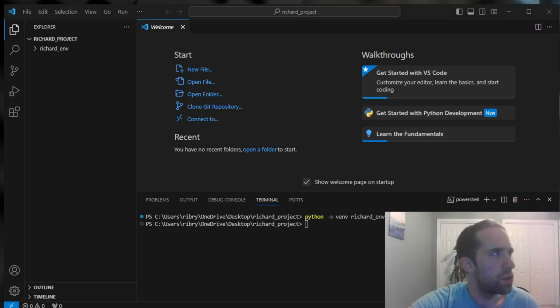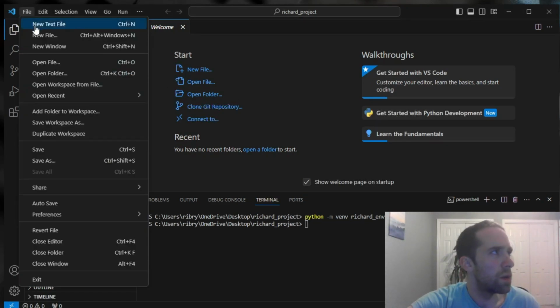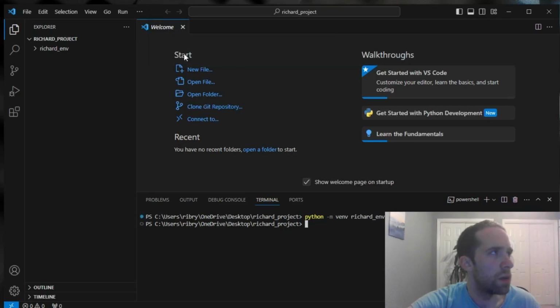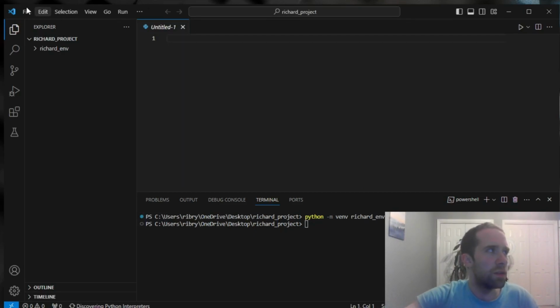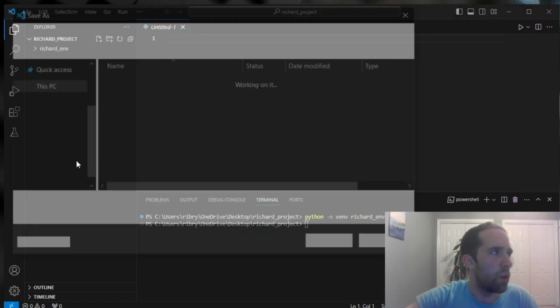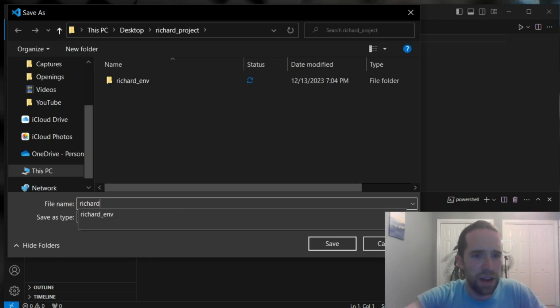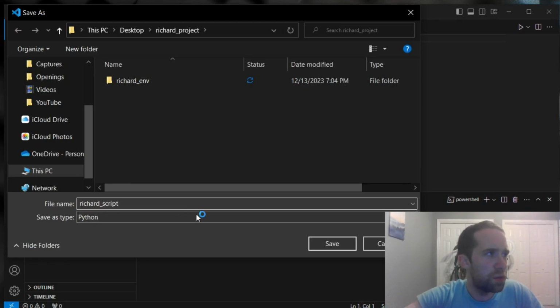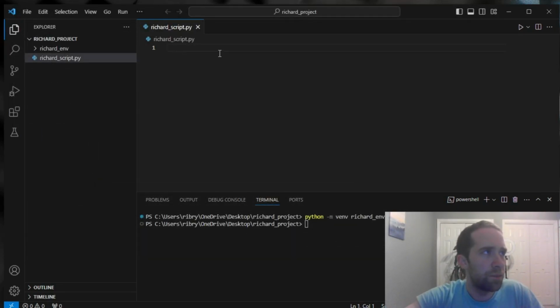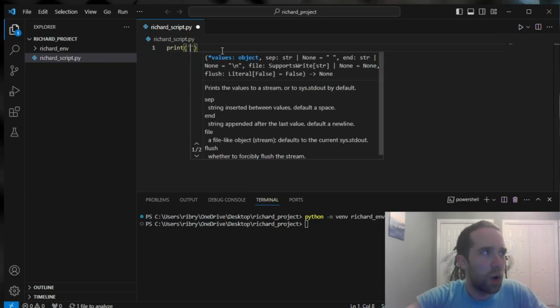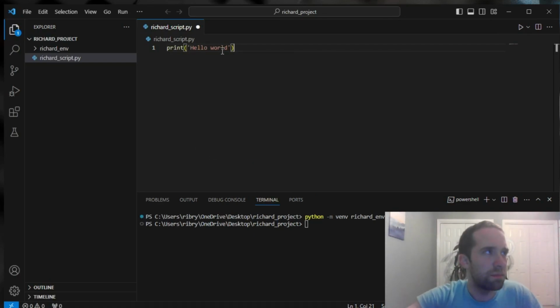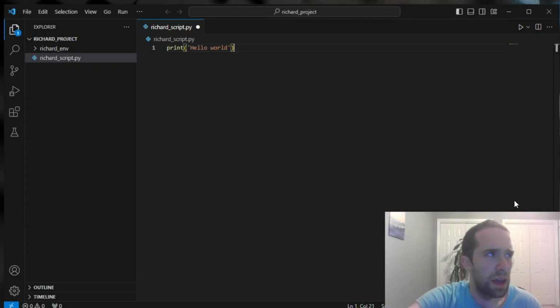Now let's create a new script. Create a new file. This is going to be another simple hello world script. I'm going to save it as Richard script. Again, just a simple hello world print statement. Before anything though, just to get inside this virtual environment, you want to go over and kill that terminal that we were working out of.